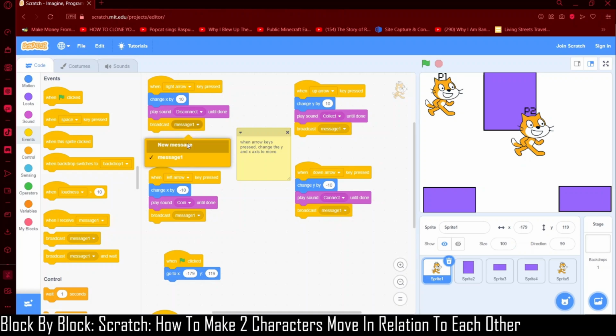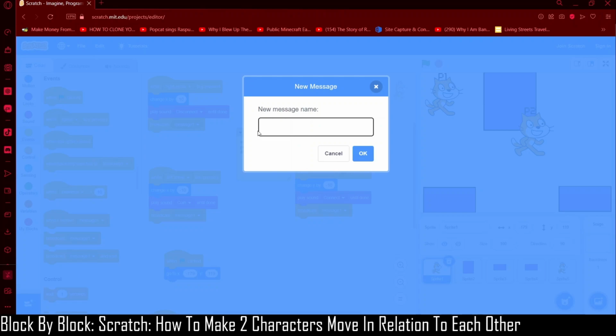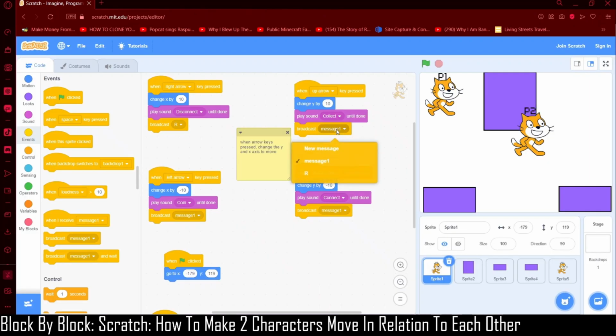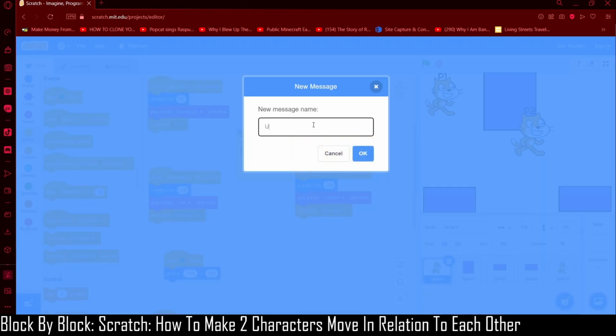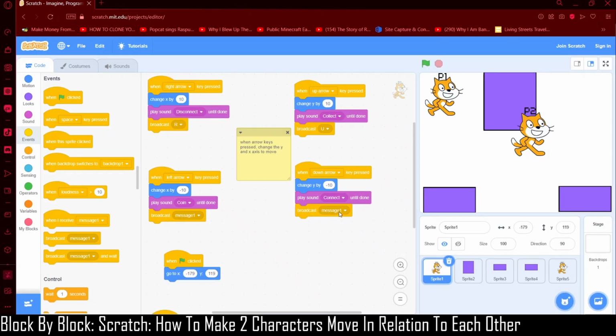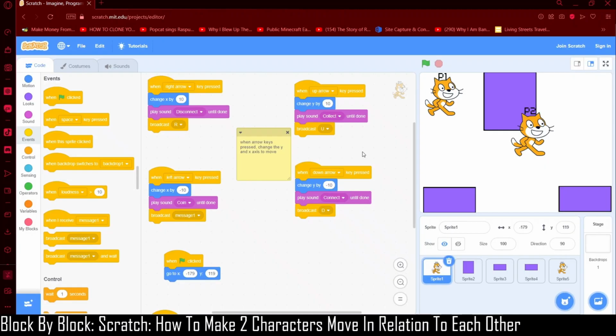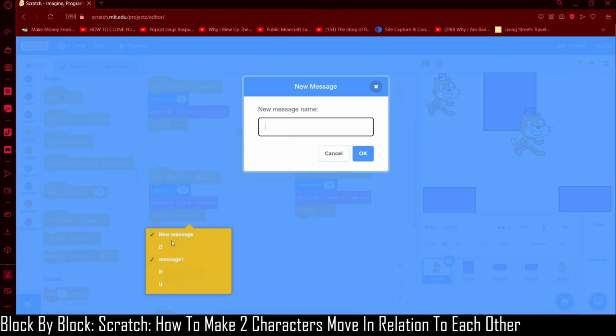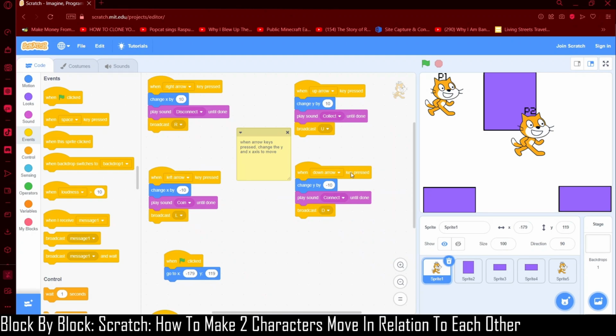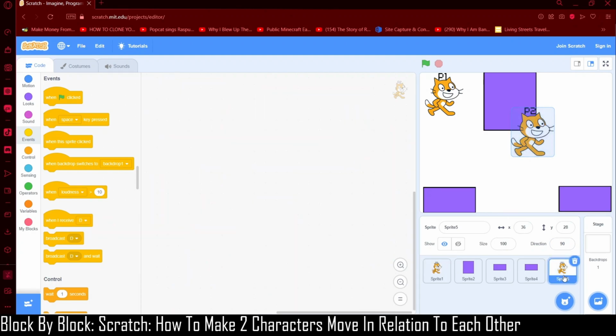Now go on this, get new message, and write R. Now click on new message again and write U. Now get on new message again and press D. Now get on new message again and get L.